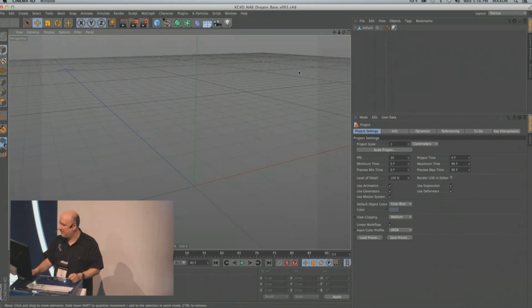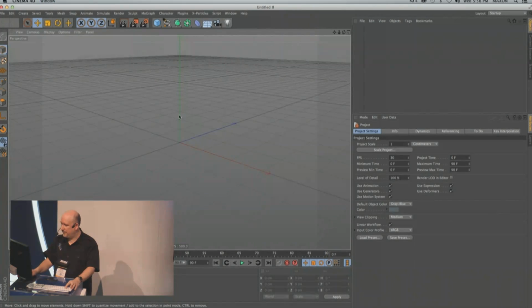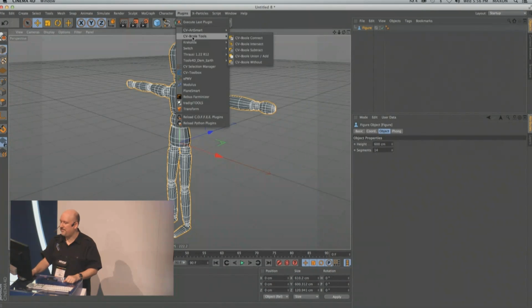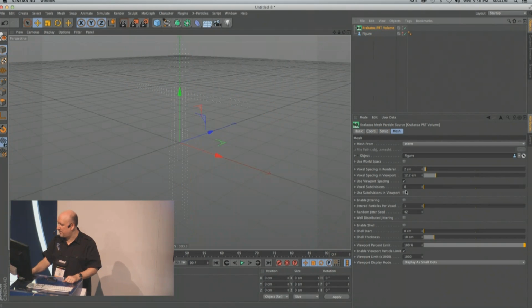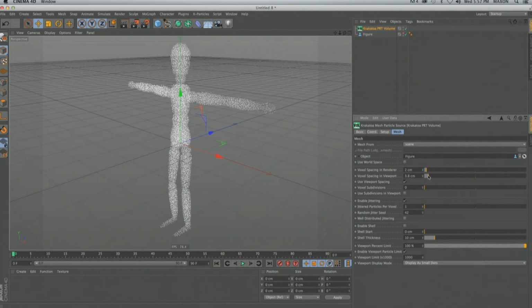See if we can get any other mesh here. Nope. Okay, let me quickly create the simplest thing there is. I'll create a figure, and I'll create a PRT volume out of it. Krakatoa, PRT volume. And I'm going to hide the mesh in the viewport. So we have the figure now. We can increase the resolution a little bit so we get more particles.